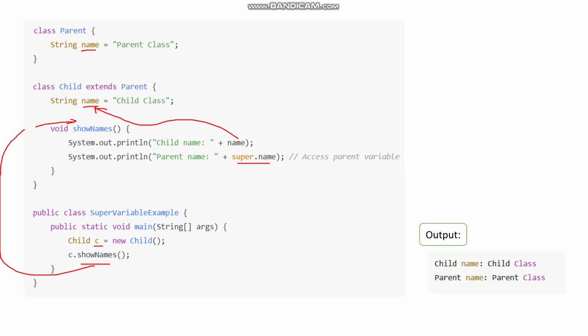This method contains System.out.println child name plus name. What is the child name? Child class. System.out.println parent name plus super dot name. The super dot name is nothing but the parent class name, parent class. So we will get the output as child name, child class, parent name, parent class.